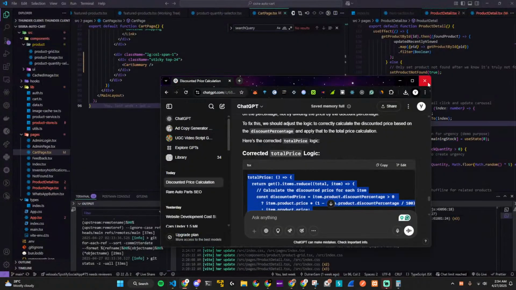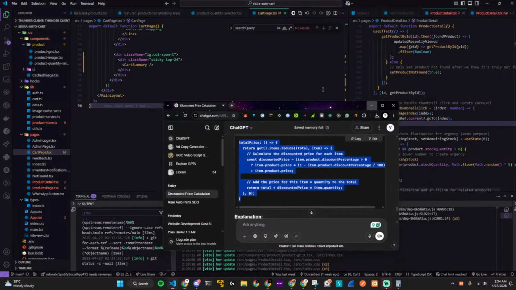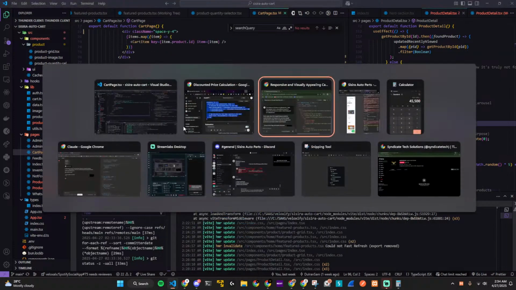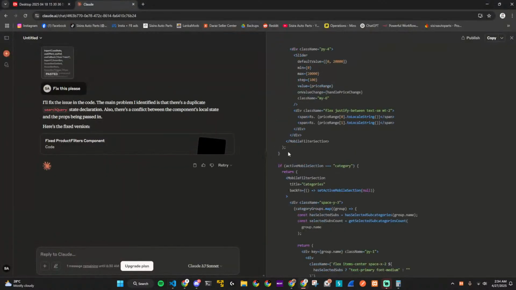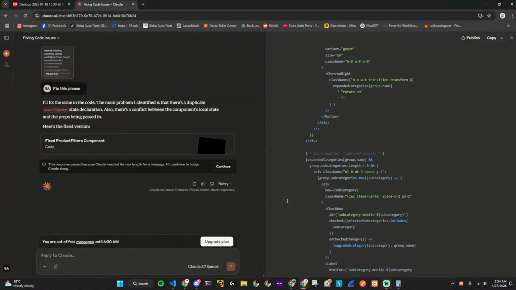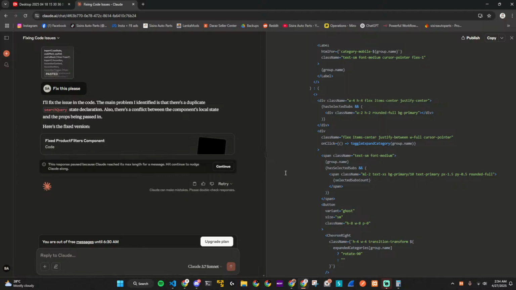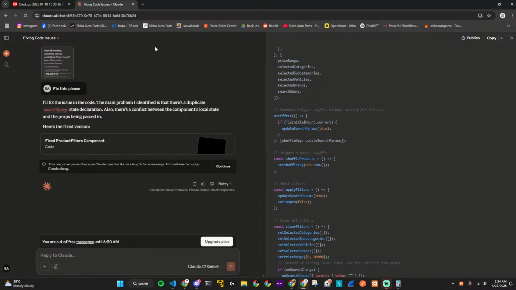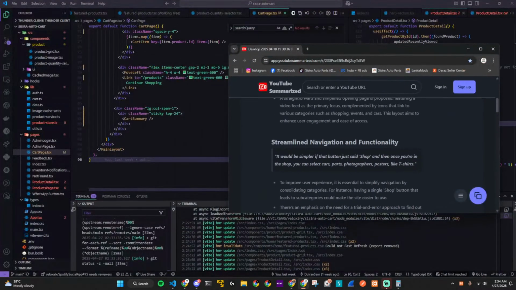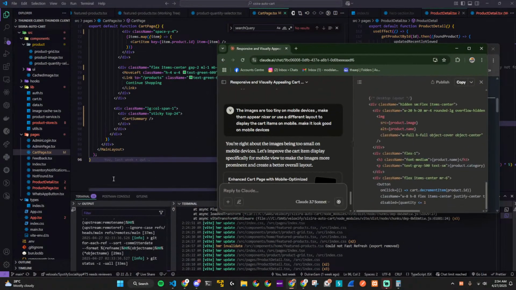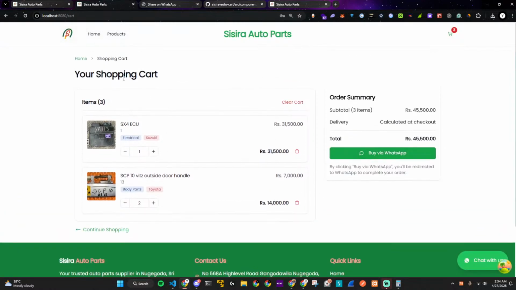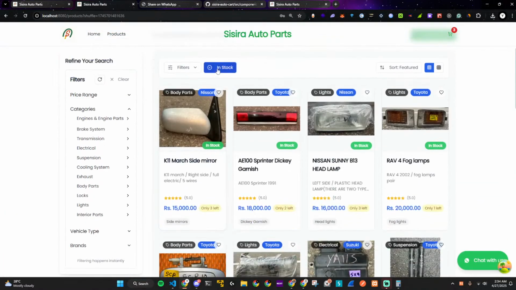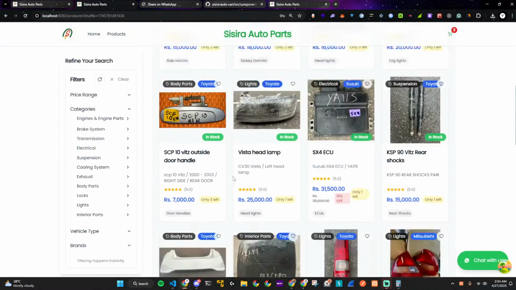Let's wait for this to finish off. We did fix a few logical problems with the discounts and stuff, and that's pretty much that. What's up with this? I don't need to fix this. I got the response. We'll wait for this to finish, and once it's done, we should have the application running, so we can click this.